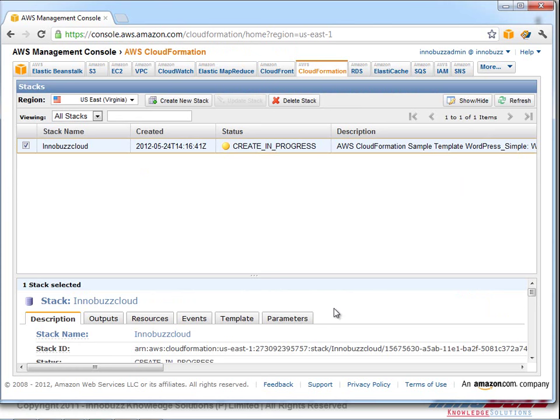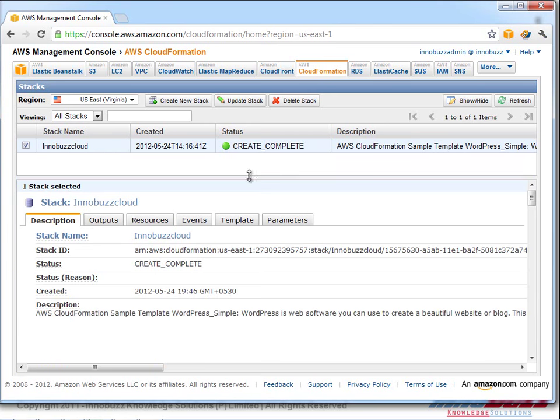It may take several minutes, 2 to 3 minutes, or 3 to 10 minutes might be required to create and complete the CloudFormation. So let's wait until it goes from create in progress to running state. Now we can see that the creation is completed and our CloudFormation is up and running. So let's check out some information about the cloud that we have just created.